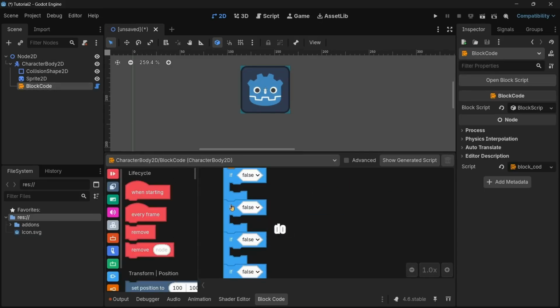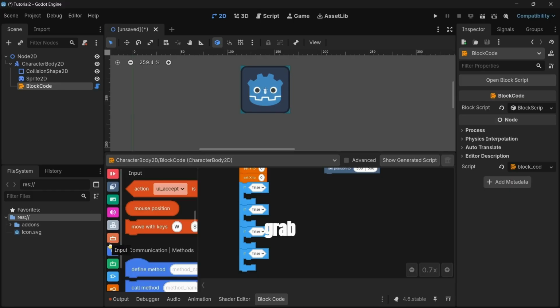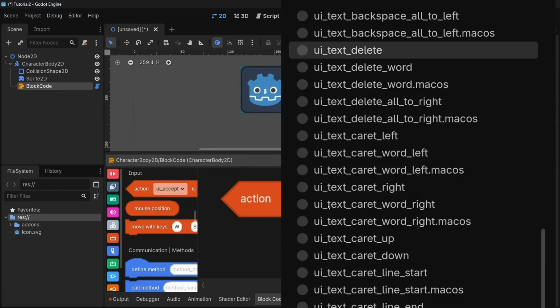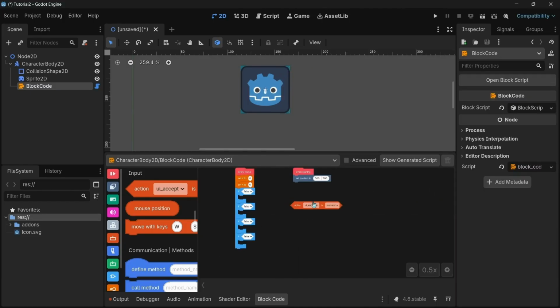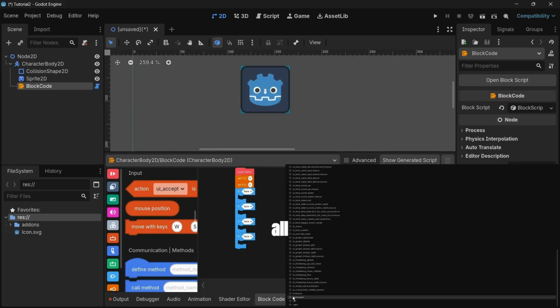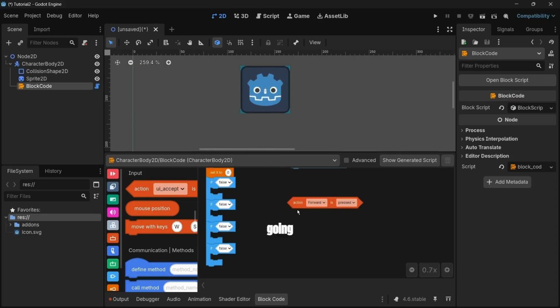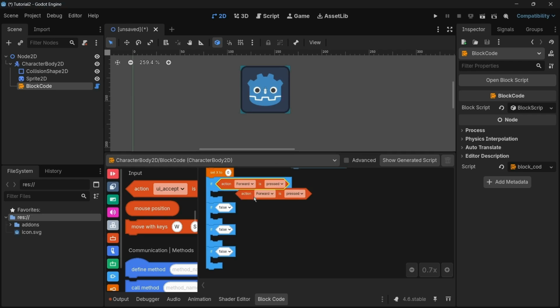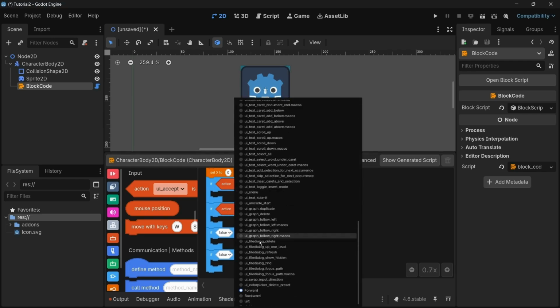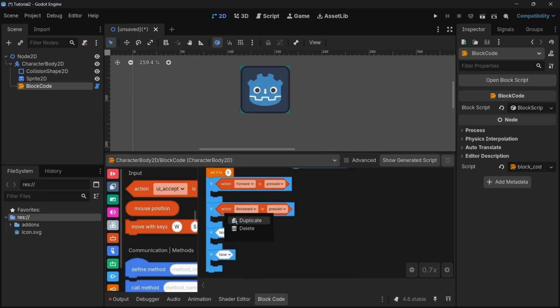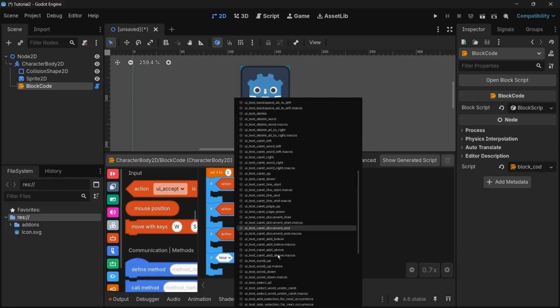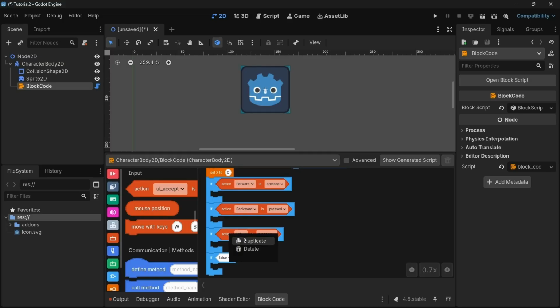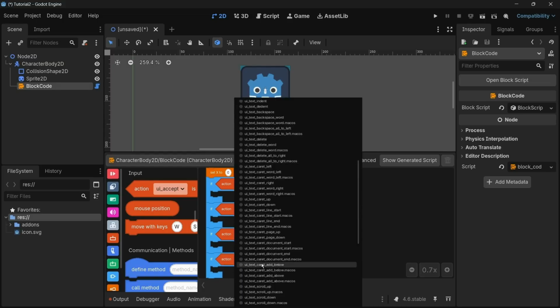And then what we can do here is now we can grab one of these inputs. This input, what you want to do, let's go all the way down here. We're just going to do this one forward, this one backwards, left, and right.